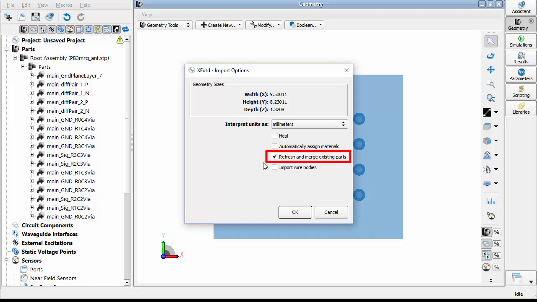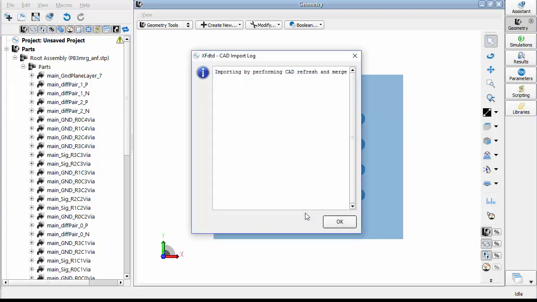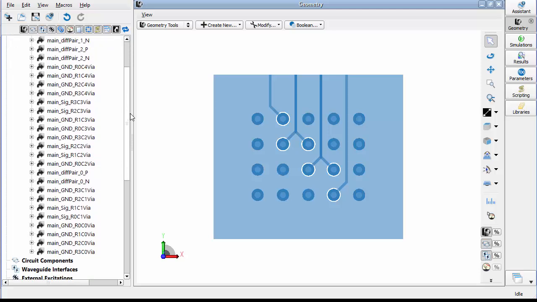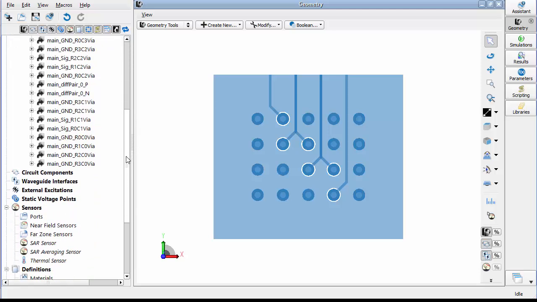Checking refresh and merge existing parts means that XF will only bring the new geometry parts into the project tree. Here we see the entire 4-row and 5-column pin field and the complete parts list on the left. None of the parts are duplicated.